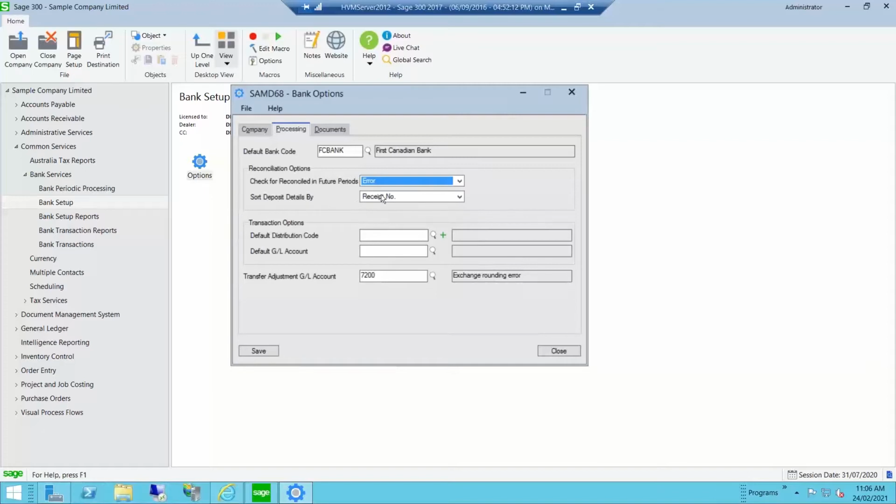Sorting deposit details by the receipt number or by date. So in the reconciliation screen, when it comes to deposits, you can have a number of deposit entries or receipt entries for that deposit. And in the detail screen for all those deposit entries, you can sort those by either a date or the receipt number, whatever suits you.